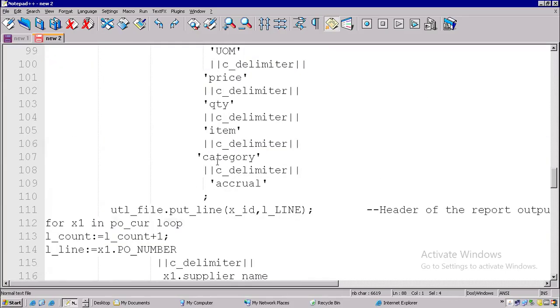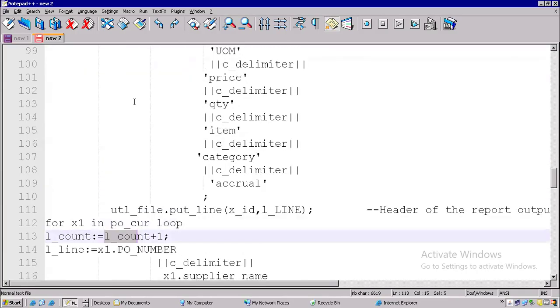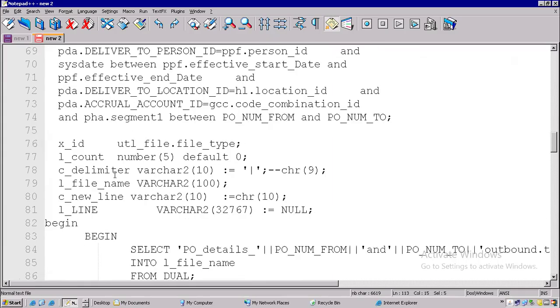Okay. Now next is the for loop. For loop syntax everyone knows. For variable in cursor name loop. This is the for loop syntax. We kept a count variable because I need to know how many records were retrieved. So that count variable you can see here, count.